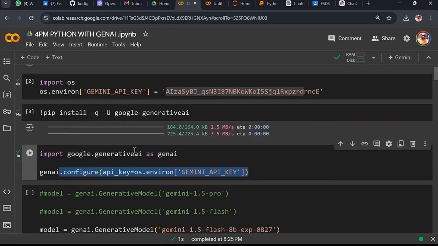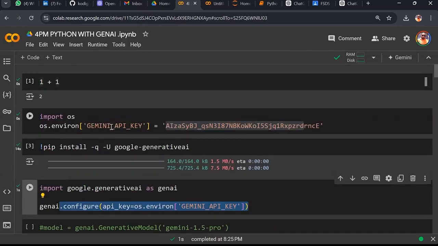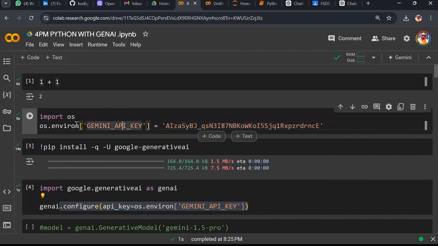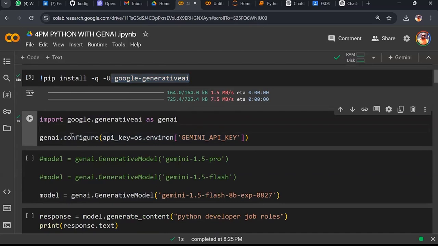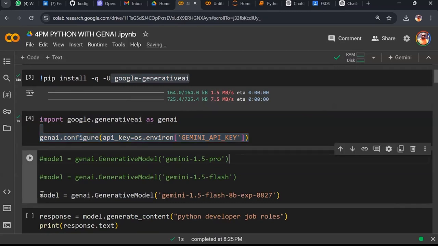Done this part. How many? Just three lines of code. Create API key, os.environ, pip install google-generativeai, then import Google as genai with an alias, and set up my key.